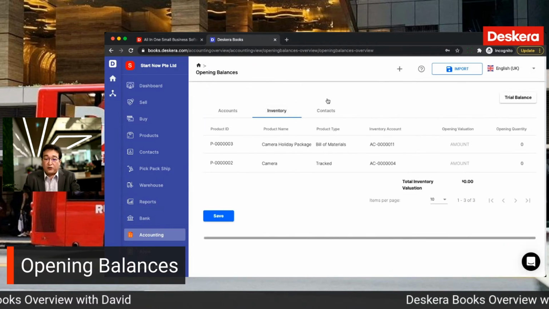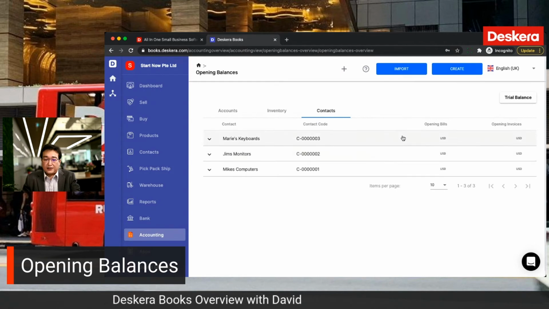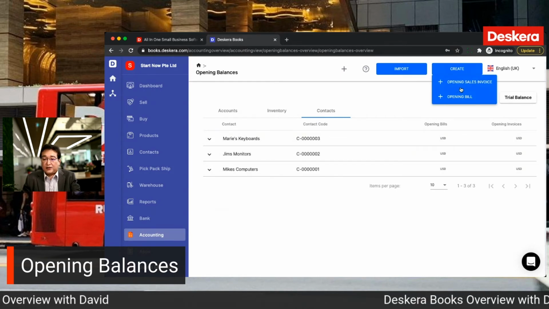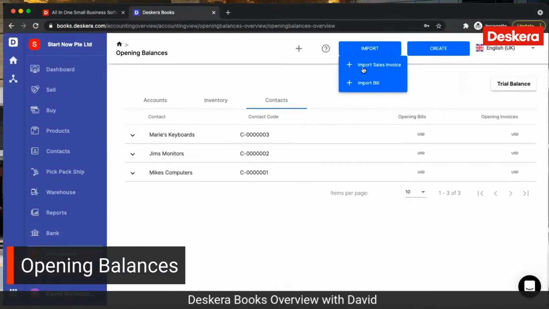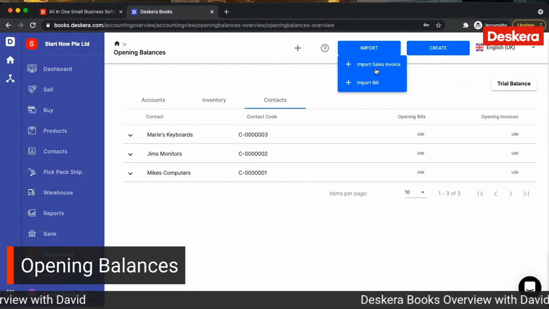We also have our inventory. So I can see my opening quantity here and I can update. And under contacts, I can see my companies and I can go and create opening sales invoice, opening billings. I'm also able to click import my open sales invoice and my opening import bills. So I can just click here and import my openings.